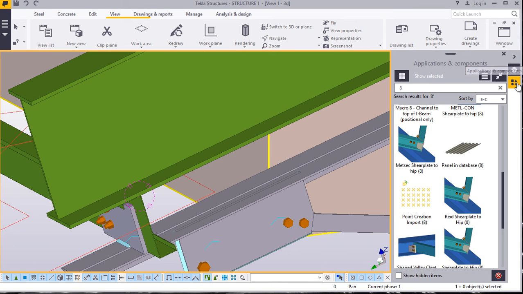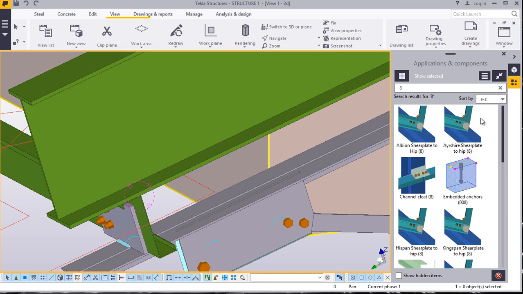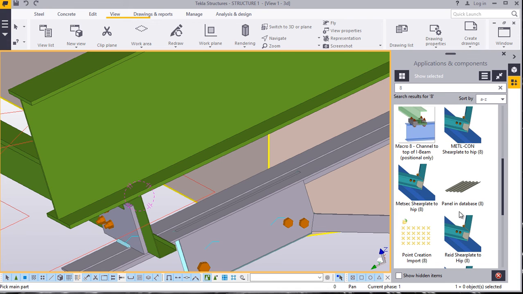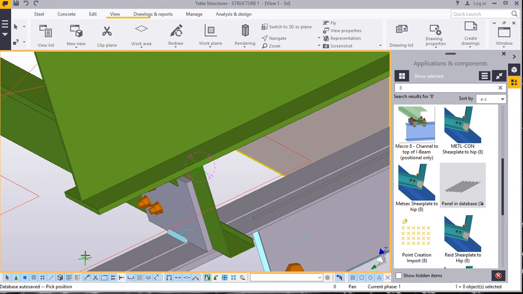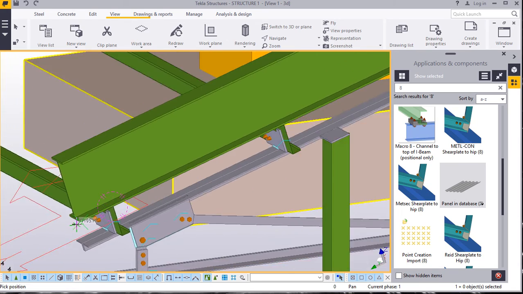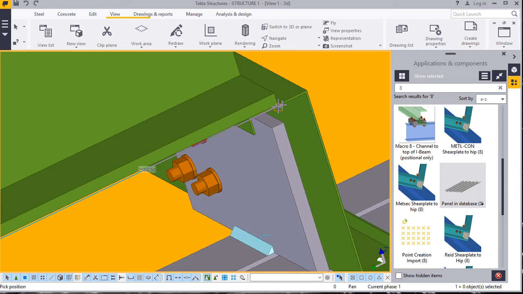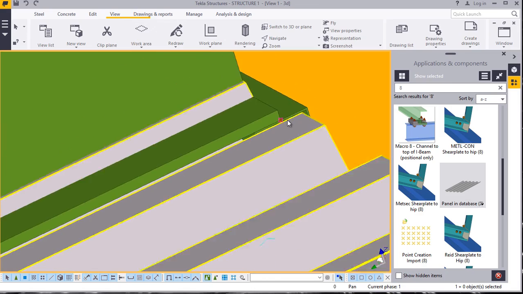After doing that, I'll come to these applications and component. I'll type number 8. Click inside of this dialog box and scroll down. You'll see this panel in database. Click on that, click on it, then I'll pick my position. My first position will be here from that edge, and I'll run all the way to this end. I'll click there.